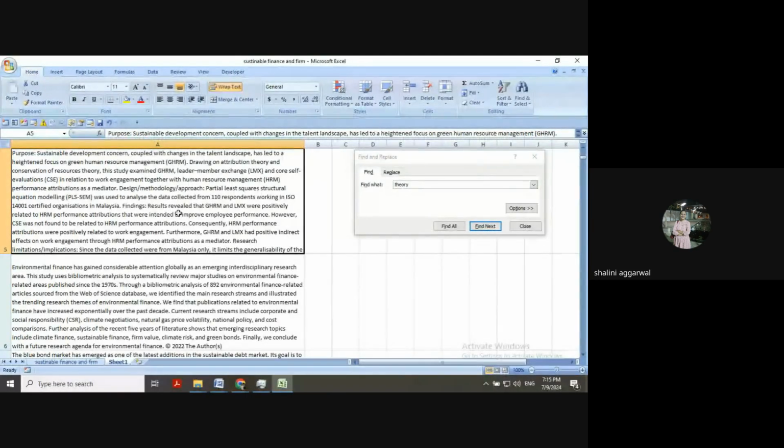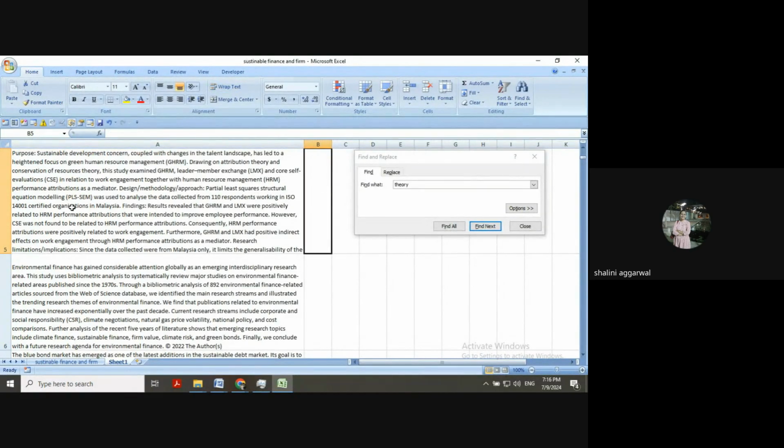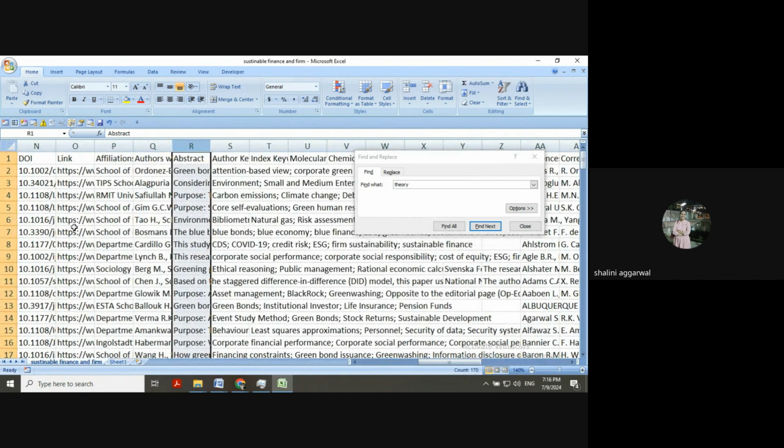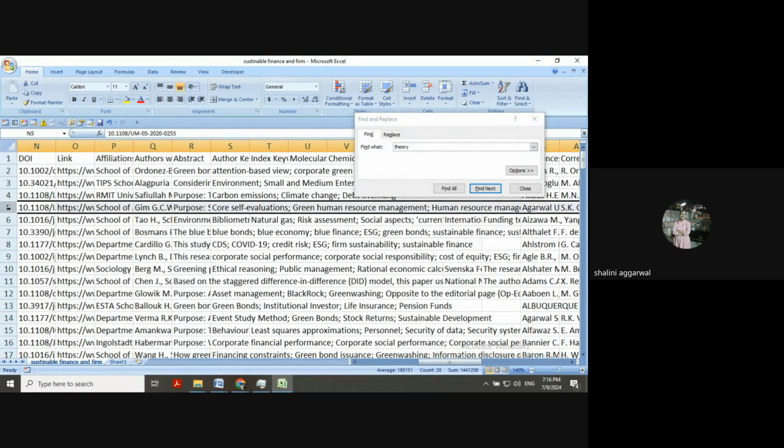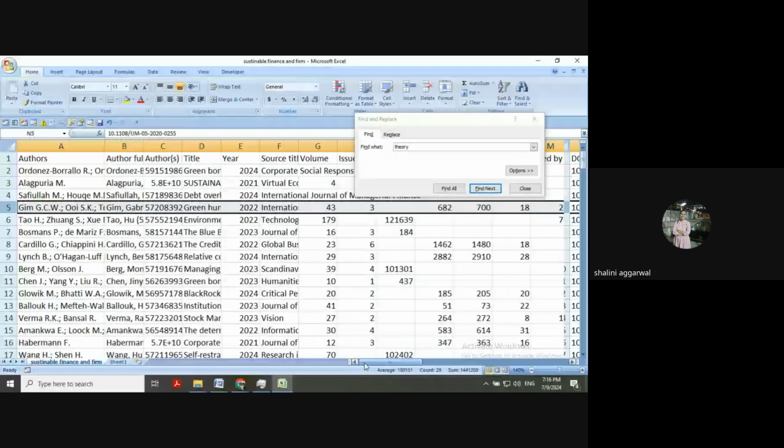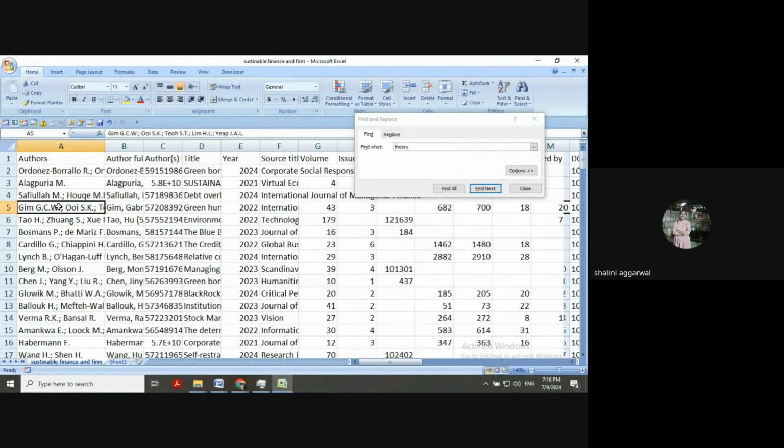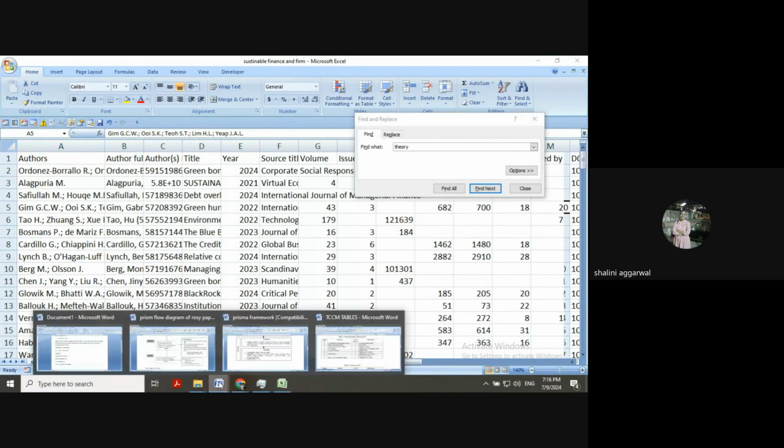So what you will do is, you will write the theory over here. And this is number 5, right? You will see number 5. This is the 5th paper, right? You will see what is the name of the author. From here, you will take the name of the author and you will make a table like this.